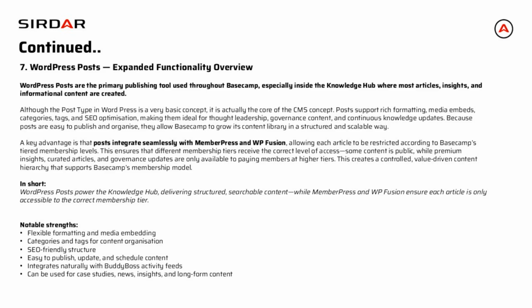Because posts integrate fully with MemberPress and WP Fusion, each article can be restricted to the correct membership tier, creating a structured content hierarchy. Public content stays open, while premium content is reserved for paying members. This keeps the Knowledge Hub organized, scalable, and aligned with Basecamp's membership model.